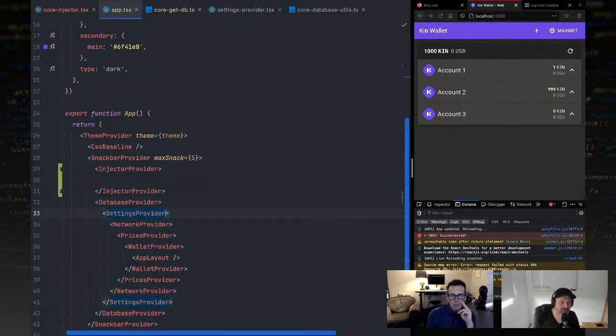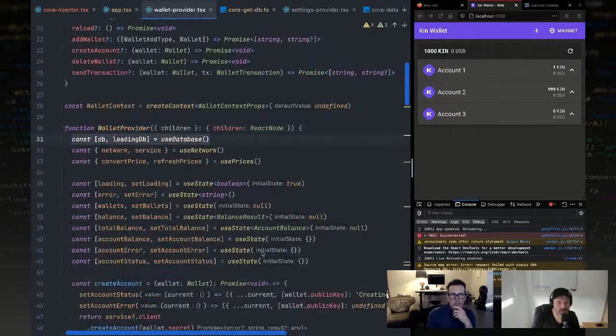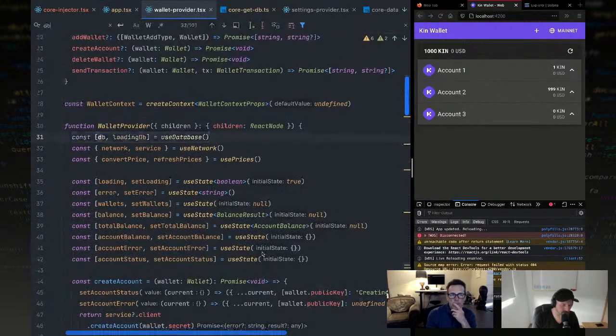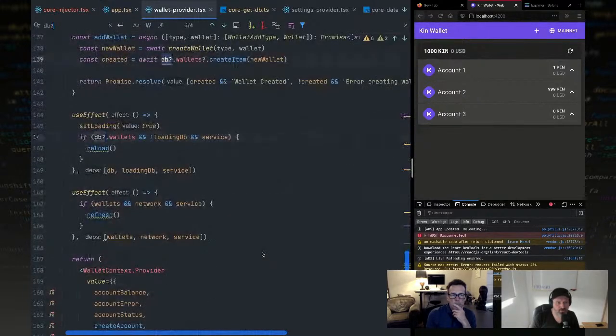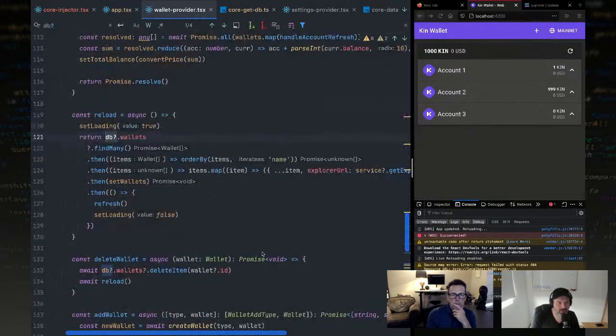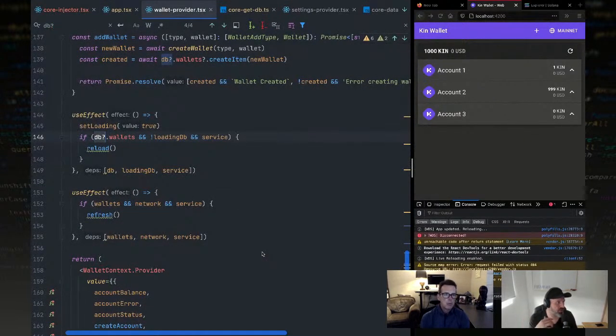Network just checks, hey, settings, what's my network? But wallets asks it right away, because wallets asks, hey, I want to know which wallets are there. Create a wallet, delete this wallet. So wallet provider will use DB and loading DB, and here we will see various DB calls, where it basically does stuff. So this is where your CRUD lives. List one, delete one, create one. Okay. I didn't bother implementing update yet, but it's going to be the same.